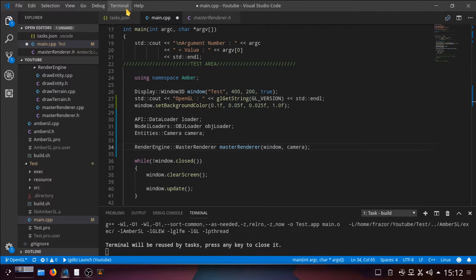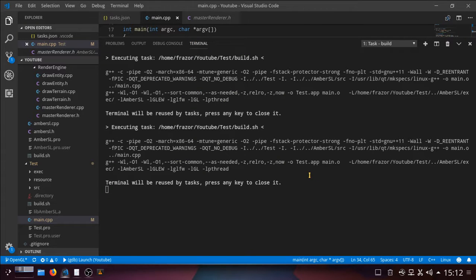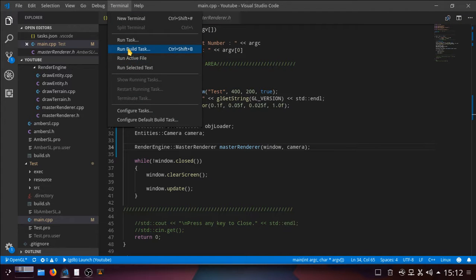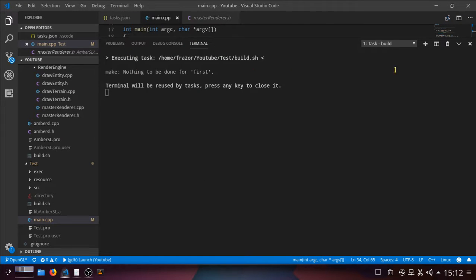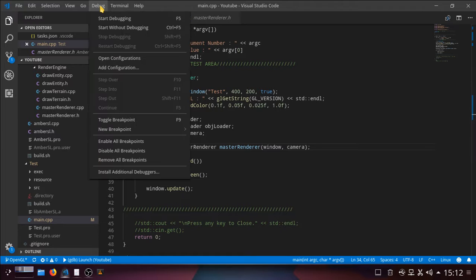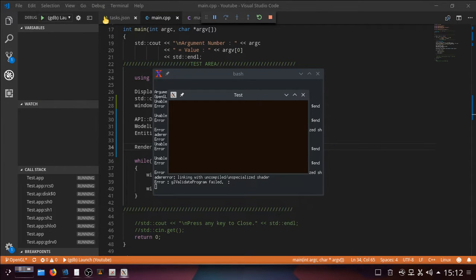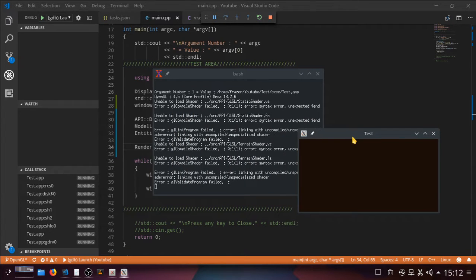So let's try running that as a build. I'm going to upsize this now. Yep, nothing to be done, that's fine. Debug. Start debugging. Oh, bingo. What happened here? Unable to load shader. Well, yeah.